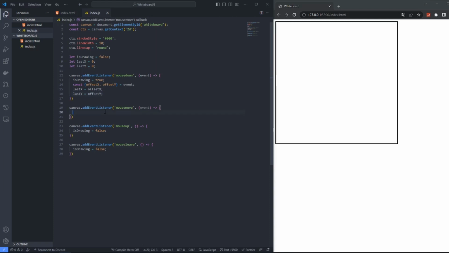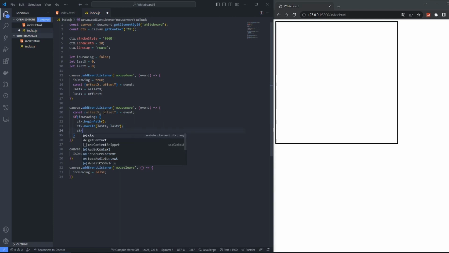The mousemove event listener is where the true magic happens. First of all, we're going to grab the offsetX and offsetY values from our event and check whether the user is drawing. So if the user is drawing, we want to begin our path and then draw a line from our lastX and lastY position to our offsetX and offsetY values. After that, we are setting our lastX and lastY to the new offsetX and offsetY.